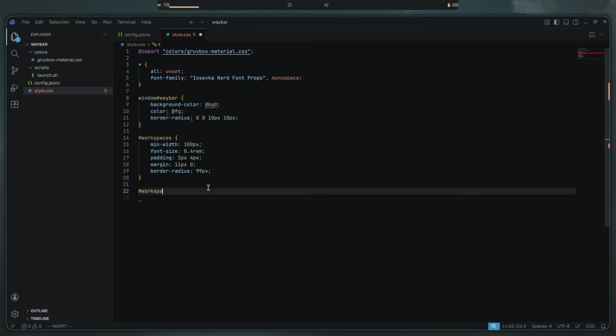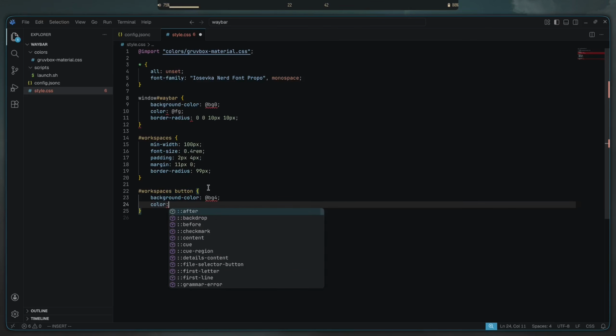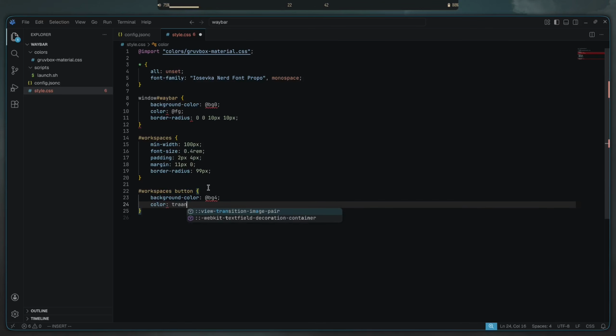So let's move on. So workspaces, then you need button, workspaces button. Now here, you will change the background color to $BG4, actually. And then you have the color, you'll set that to transparent.